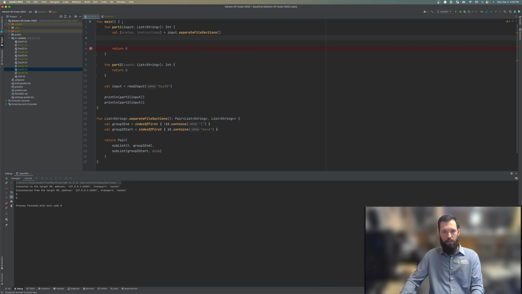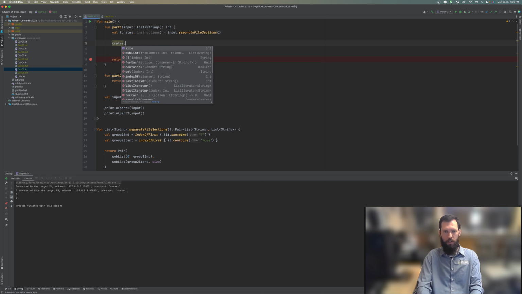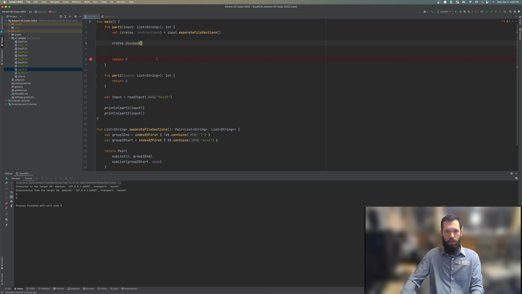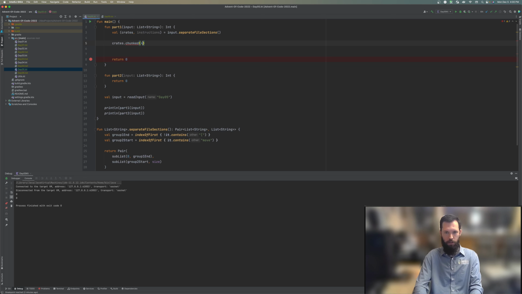So now what we need to do is take crates and split them out into lists of characters, or we're going to chunk them. So crates, we could say chunked, and I think it's 4 characters. If we did 3, we would have 1, 2, 3, and then it would start out on that empty, and we would end up losing characters. So we'll do 4 at a time for chunked.